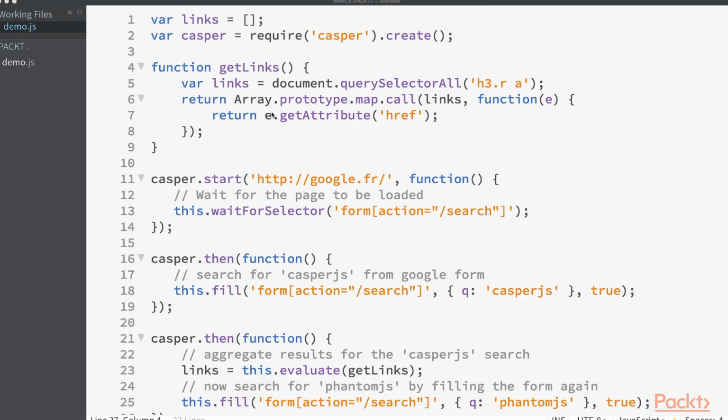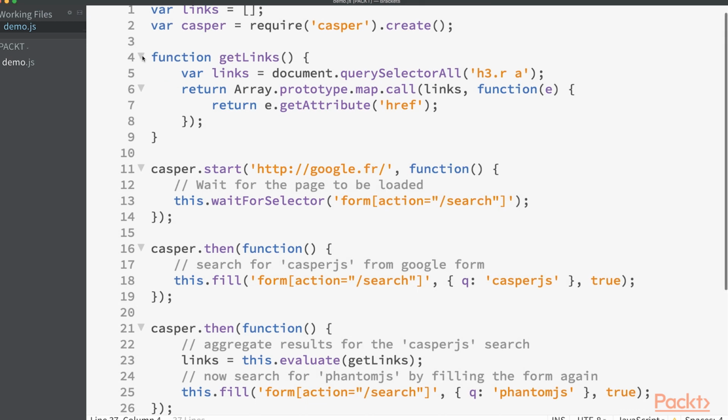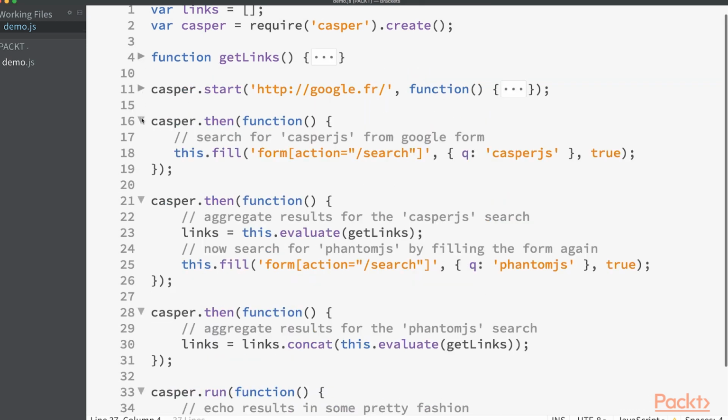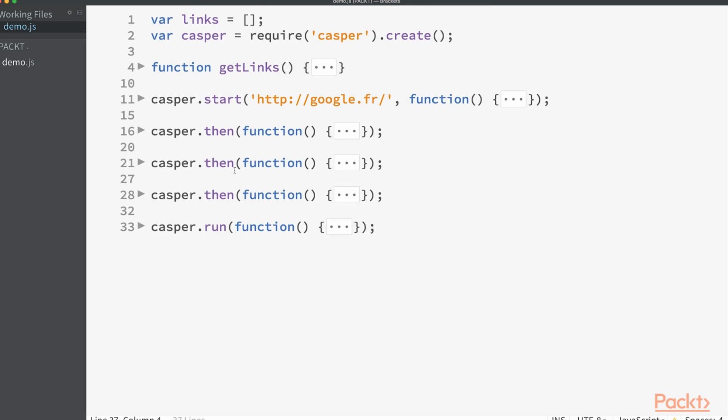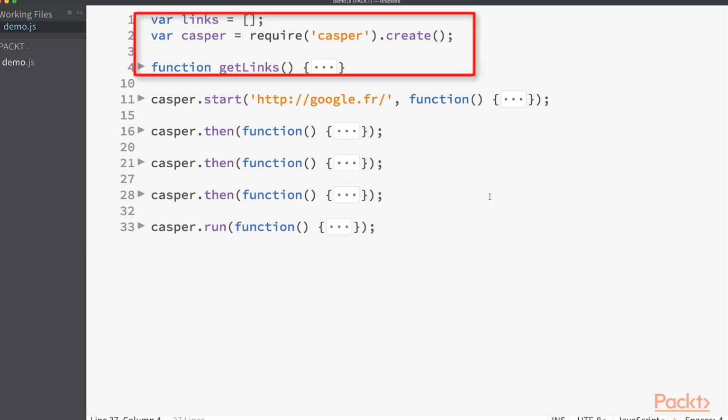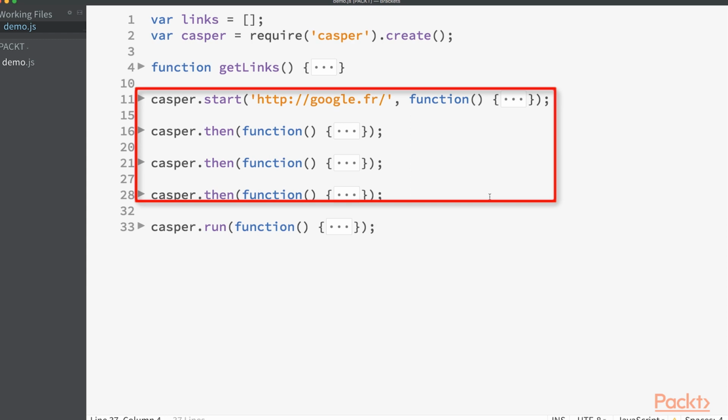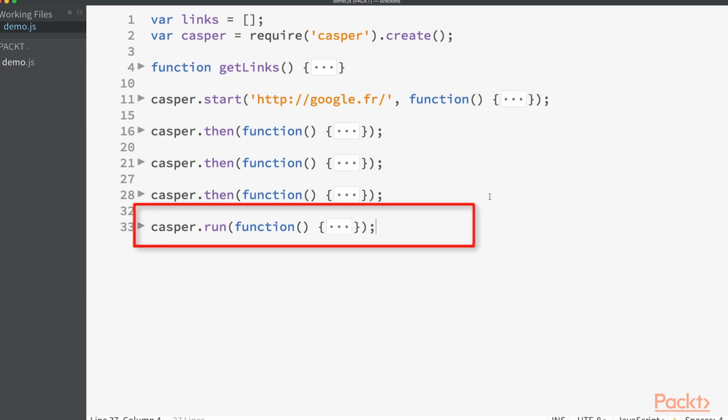I am back in my editor to explore the script, but before that, let me fold these blocks here for a better understanding. Here we go. The script is divided into three main sections. Section 1 is about the definition and configuration. Section 2 is about the steps to run during the execution of the script. And finally, the last section is to run the steps above.